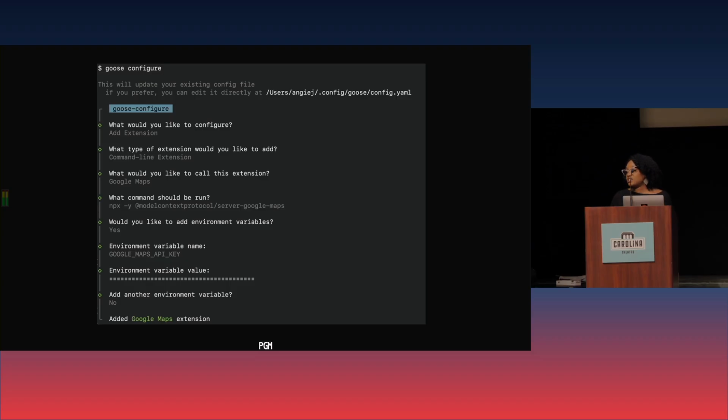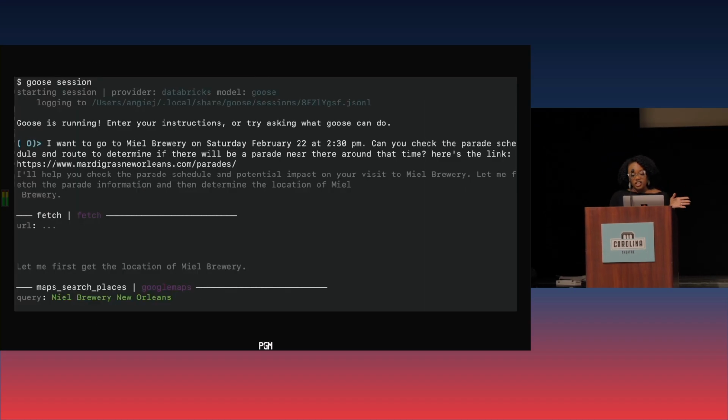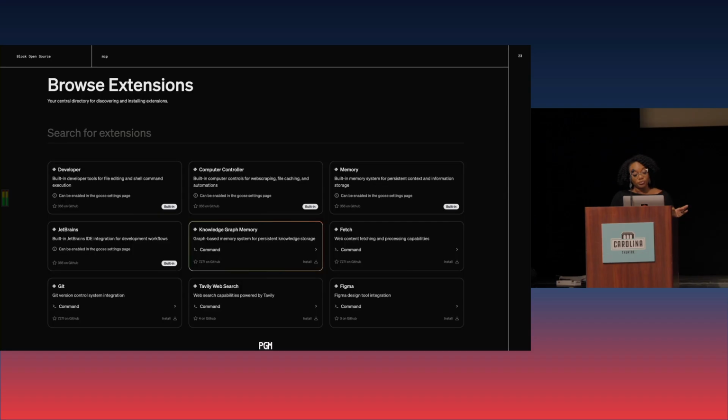Here, I've added an extension for Google Maps, which requires an API key. And in this session, I'm asking Goose to help me get around Mardi Gras traffic in New Orleans, in case you haven't heard from my accent. That's where I'm from. Notice Goose here is using two extensions to help me, the fetch to scrape the parade schedule and route, and then Google Maps to get location and determine if it's on the route. And I love the ability to, like, mix and match the extensions to accomplish pretty much anything I want to do.